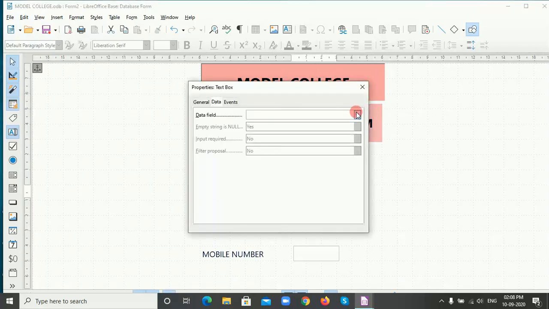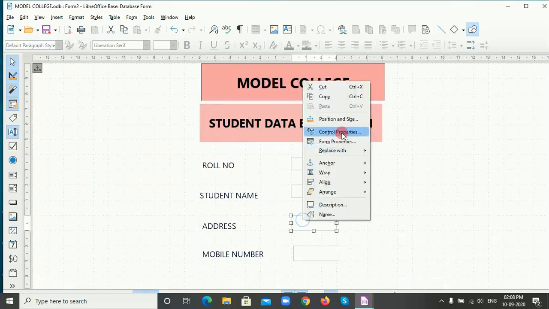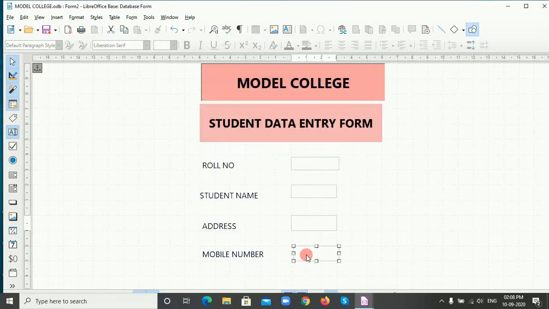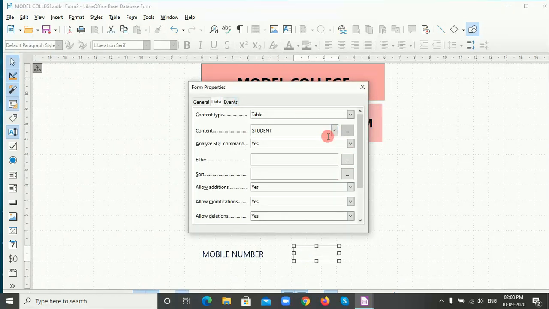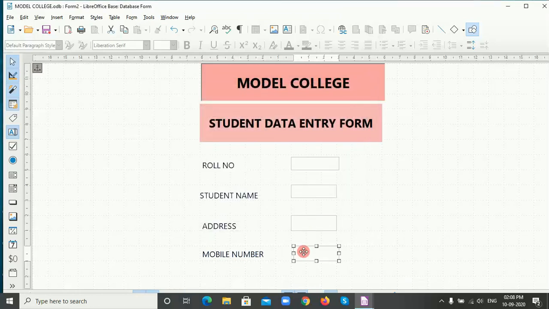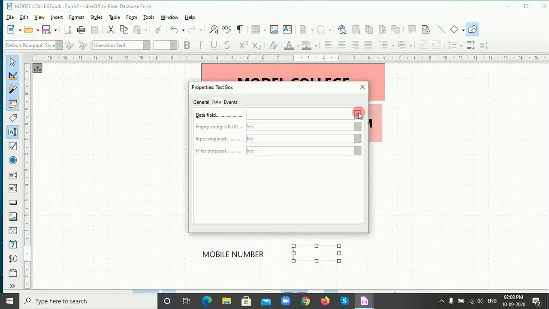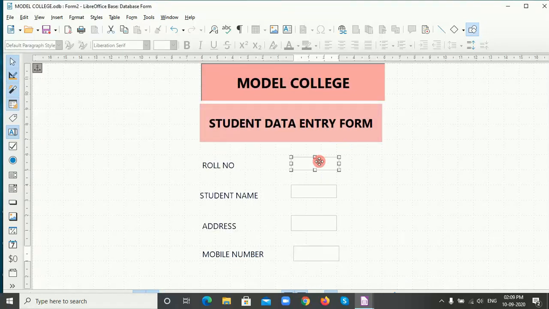सिमिलरली फॉर स्टूडेंट नेम यू वांट टू सेलेक्ट व्हाट? डेटा फील्ड। कौन सा आएगा फील्ड यहाँ पे? एड्रेस लिखूँ, एड्रेस सेलेक्ट करेंगे कि नेम सेलेक्ट करेंगे? नेम, राइट। देन फॉर एड्रेस, control properties, then again which field you are going to select now? Address. Then for mobile number you are going to select, sorry, form properties. By default I selected form properties, it is control properties. Data field, mobile.